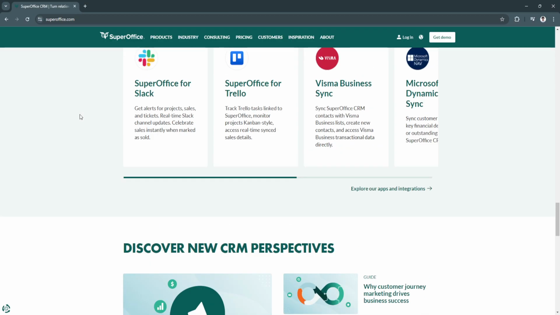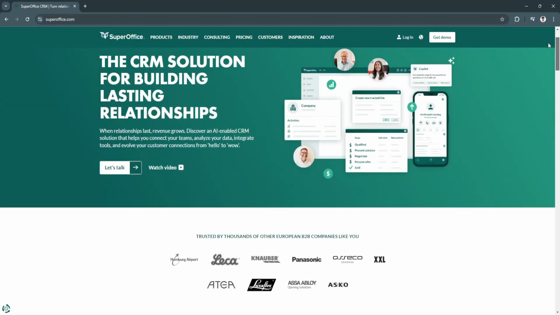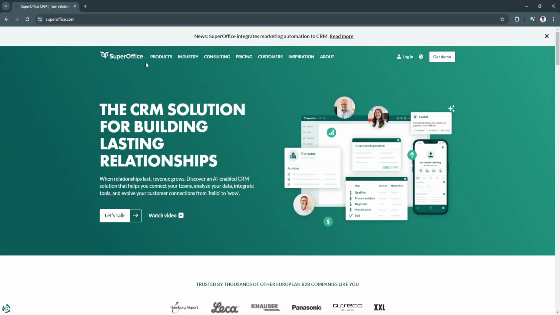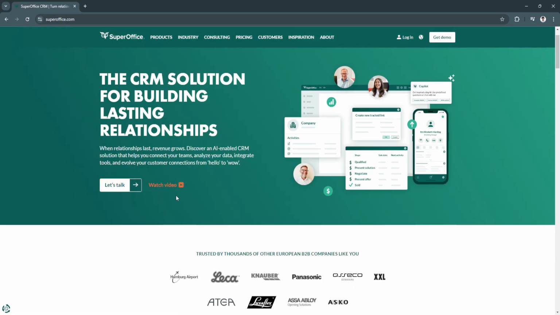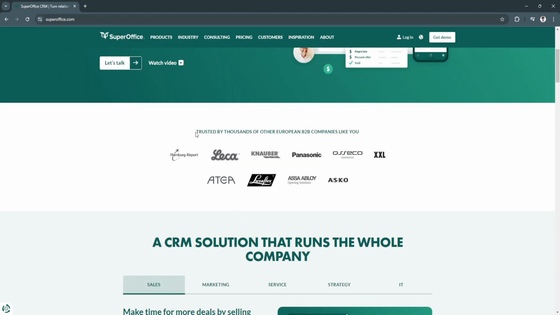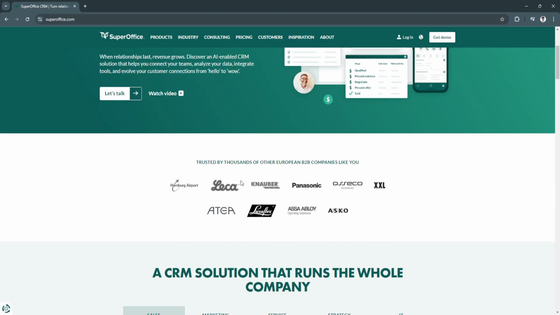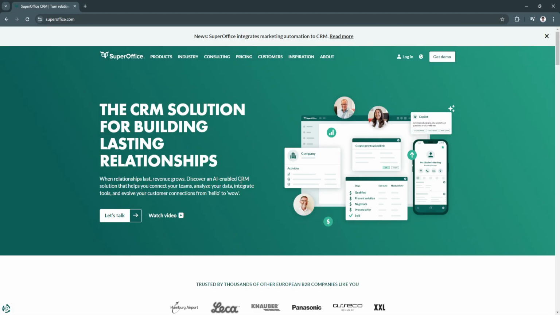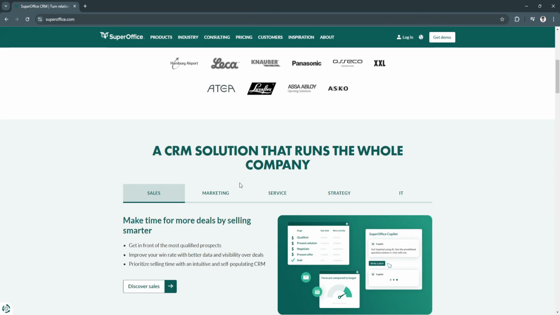So now let's proceed to the website. As you can see on the SuperOffice CRM website, you'll see their about section right here. You can also watch a video to see what SuperOffice CRM really is. And as you can see, it's trusted by thousands of other European B2B companies like these right here. This makes the software pretty legit and useful.